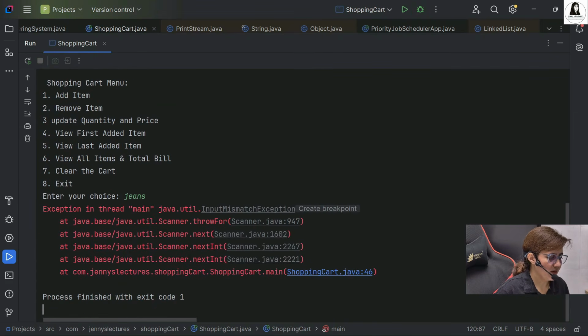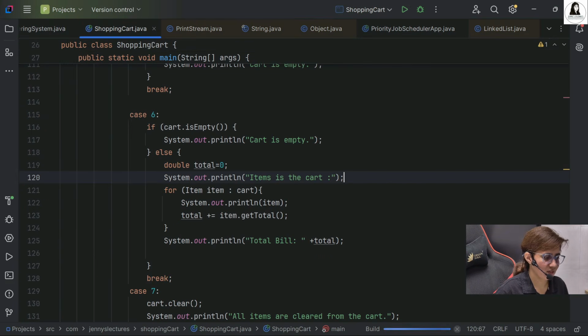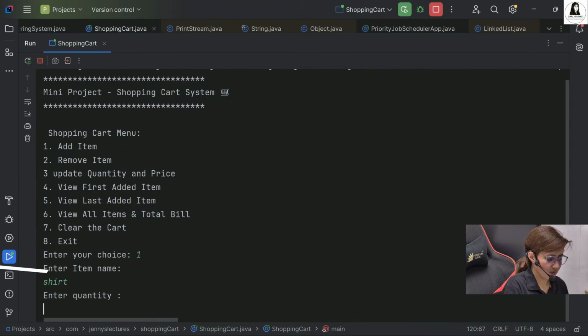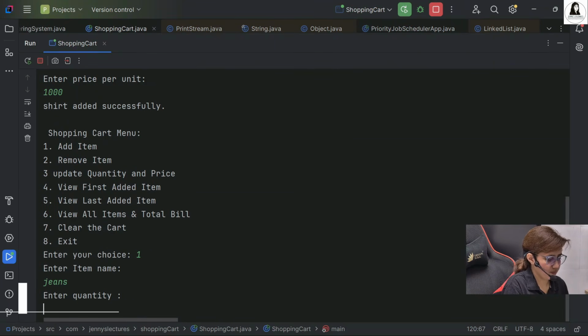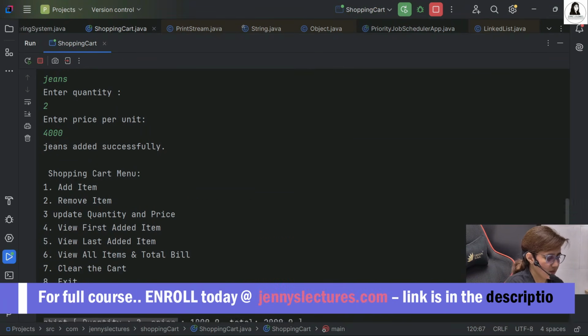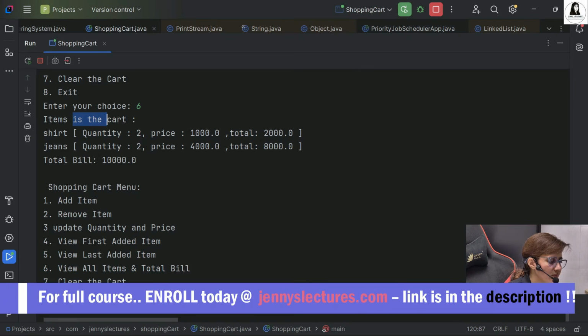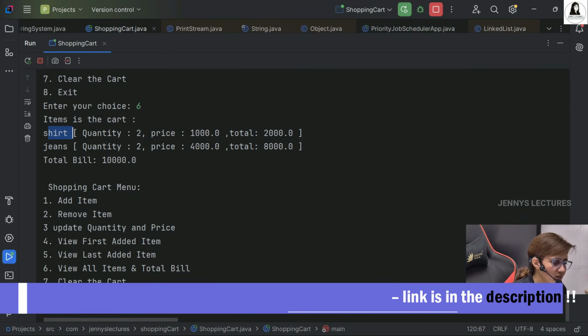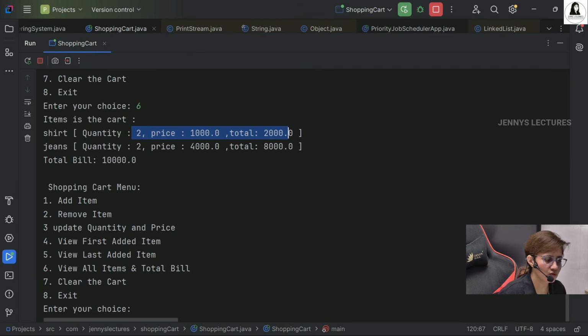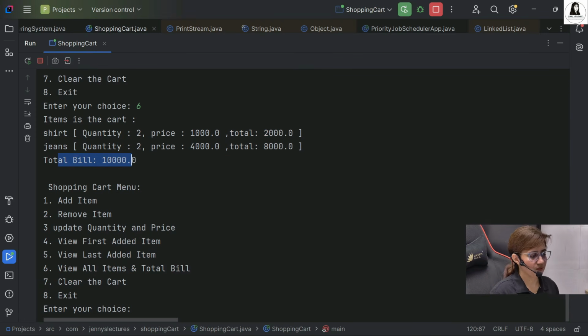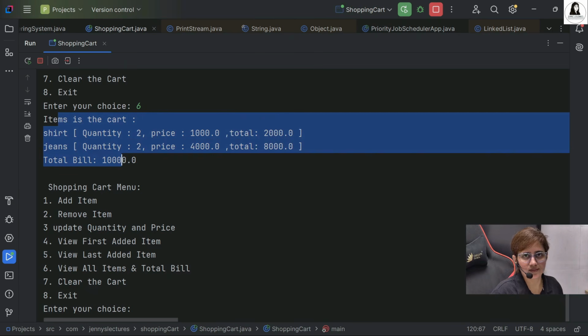Sorry. Enter your choice. Jeans. No, it should be, see, input mismatch exception. It should be int. Let's run this again. Now again I enter 6. Items in the cart. Shirt, jeans, quantity 2, price is this, total is 2000. For jeans, quantity 2, price is this, total is this, and then total bill 10,000. Now it is looking fine. I mean, better than the previous one.